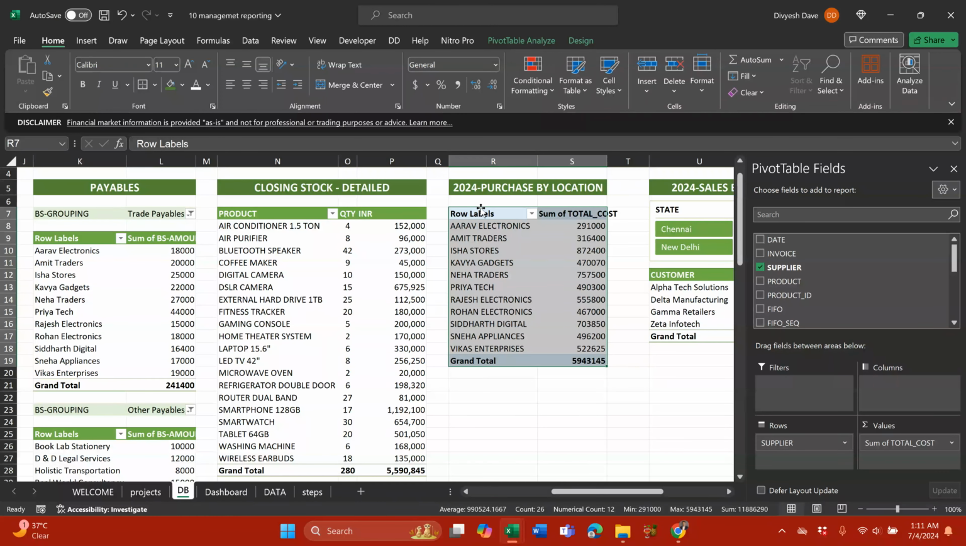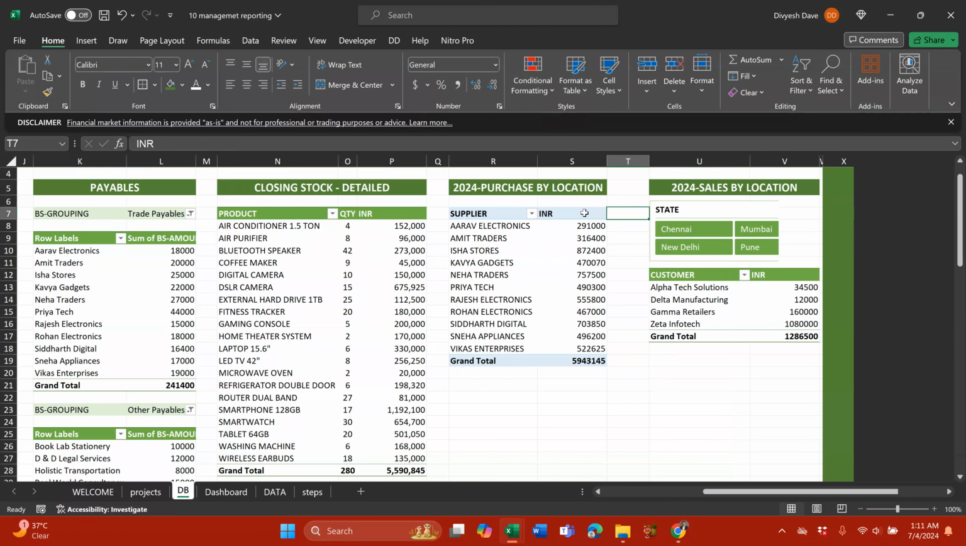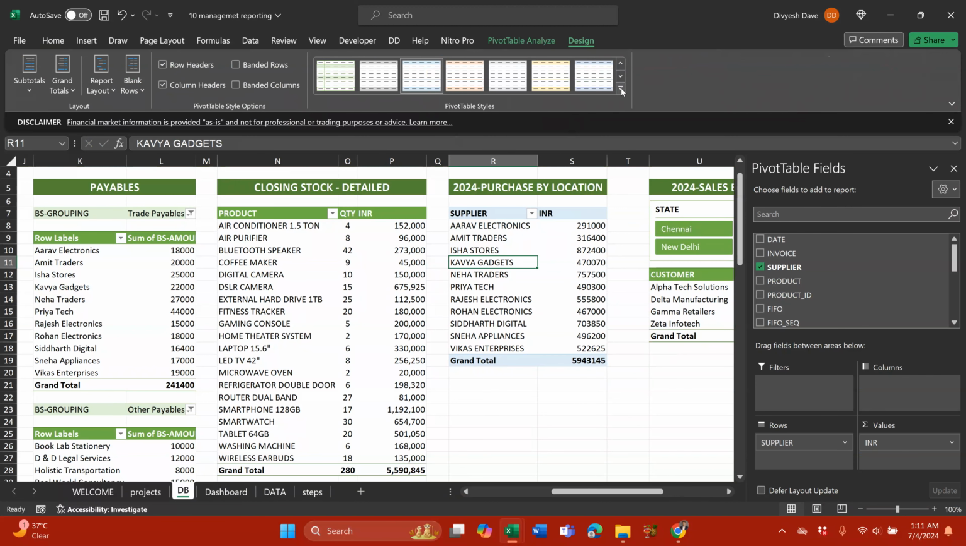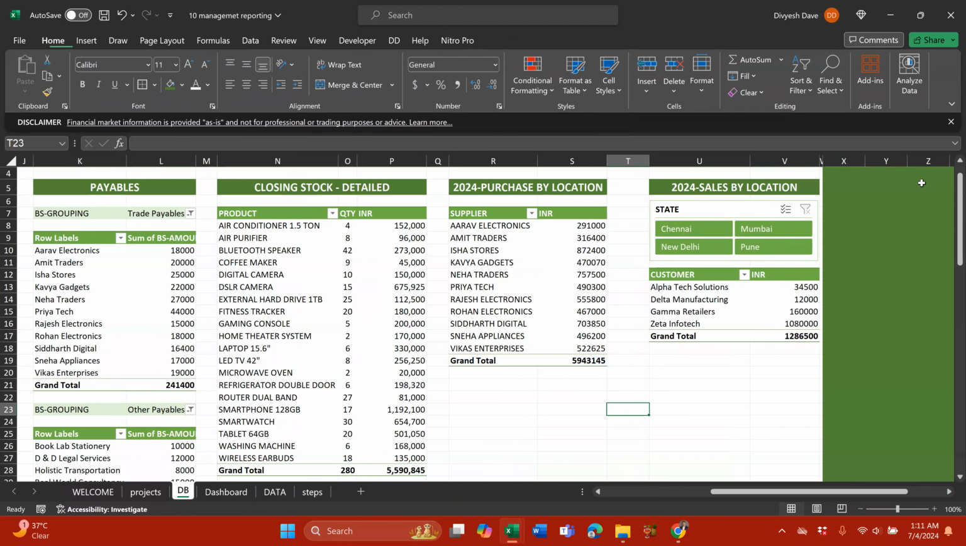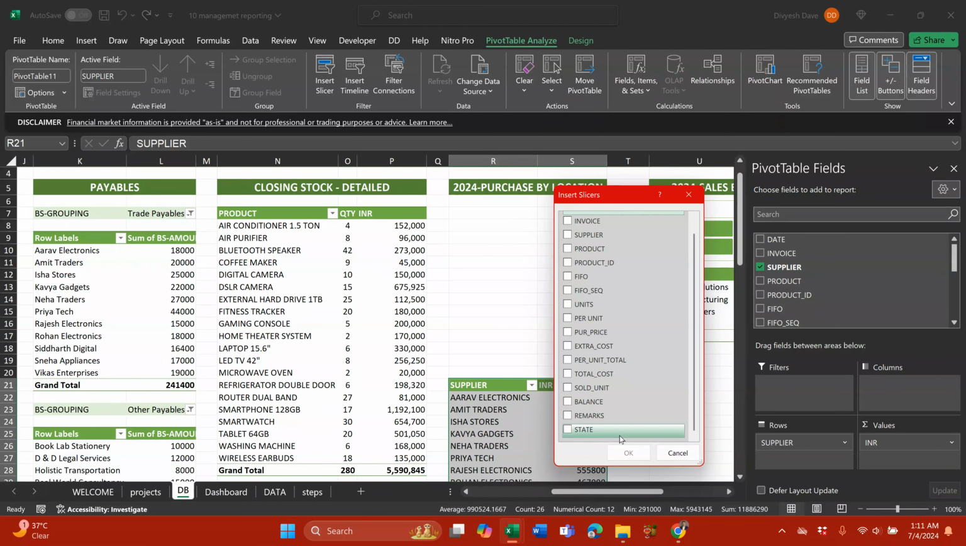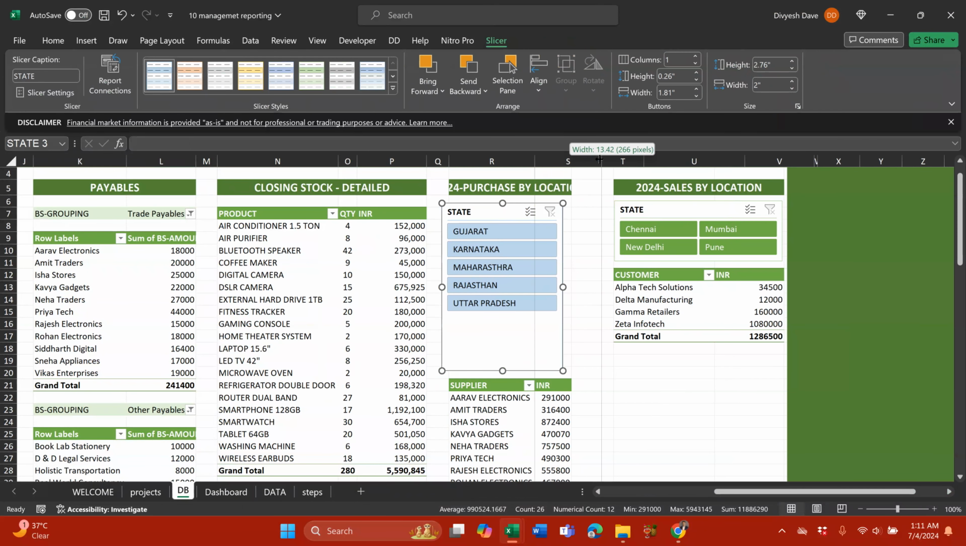That's it. Let's just change the name as supplier, and what was the heading of INR. And then we'll change our branding color, which is green for this sheet. Okay. And we'll just move it down to bring just our slicer, insert slicer, and then here we will select our state because we want to bring all the data state wise.